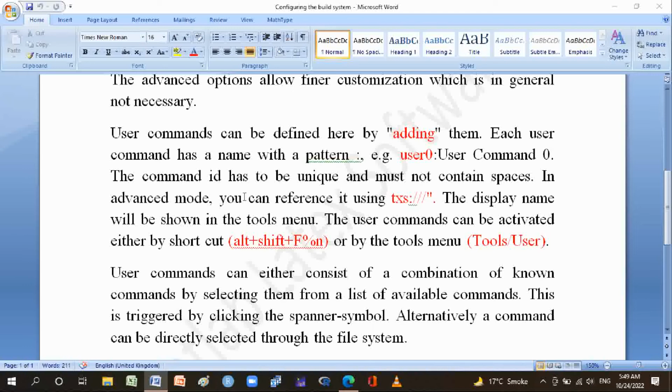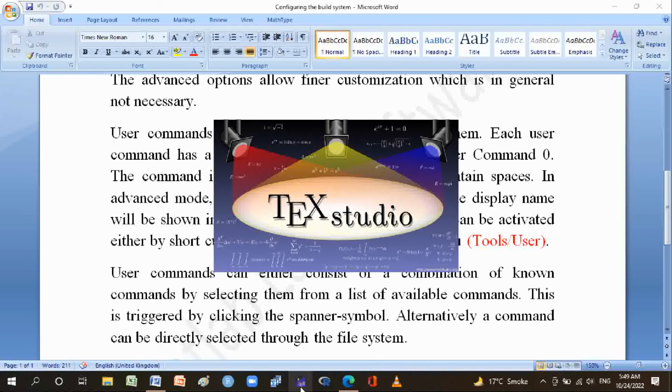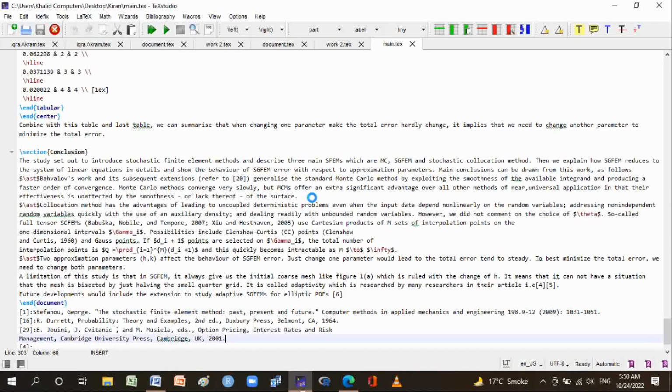Friends, now we will go to TeXstudio and try it practically. Go to the Options menu, Configure TeXstudio.